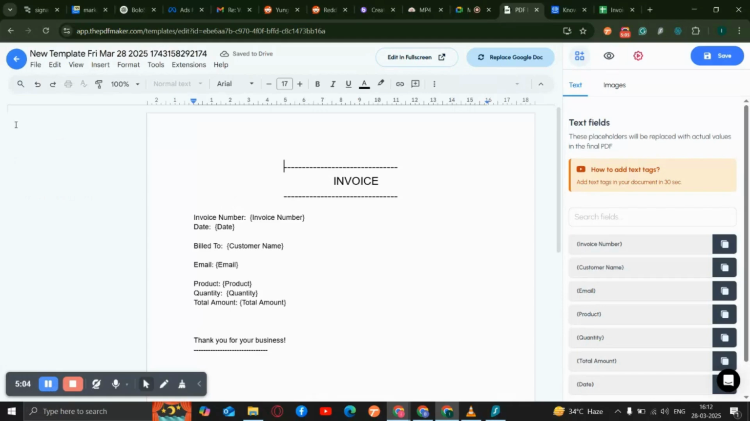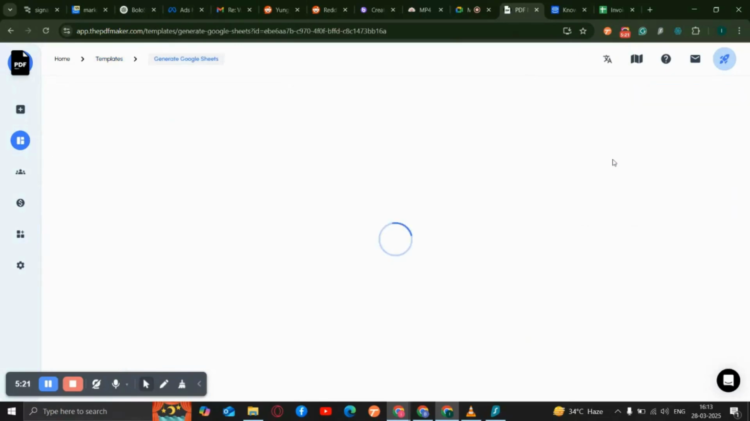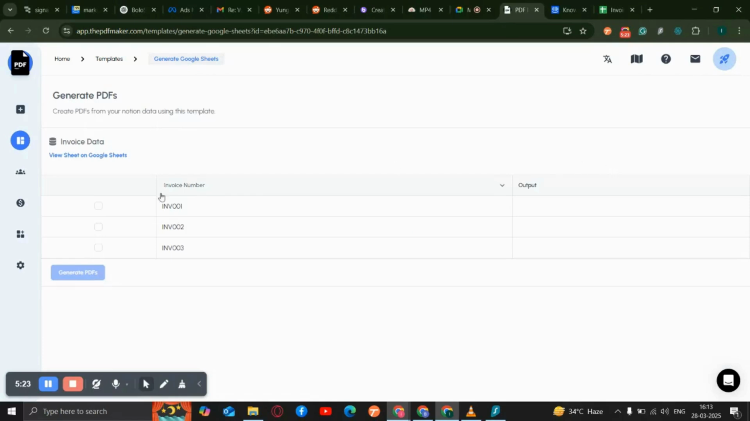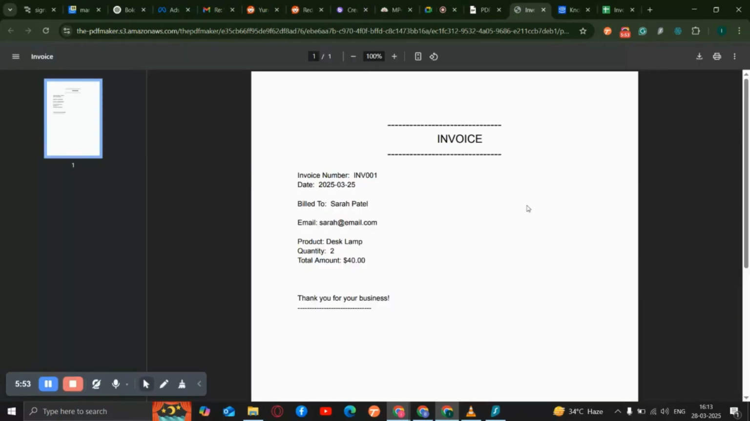Now since our template is saved, we will go back to the dashboard. And now this is the template which we made right now, and we'll click on generate. I want all the PDFs, so I will click on generate PDF. PDFs are generated. Now let's see how the invoices are looking. As you can see, all the data are fetched directly from the Google Sheet, and this is the final output of the template.